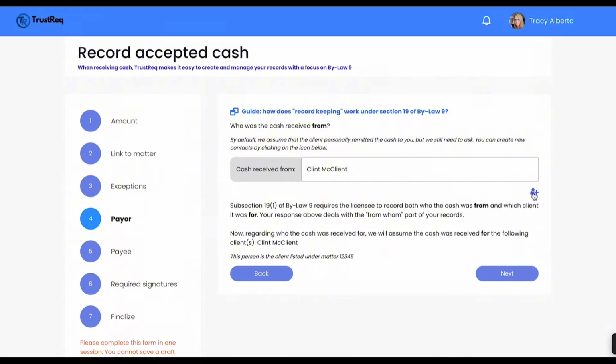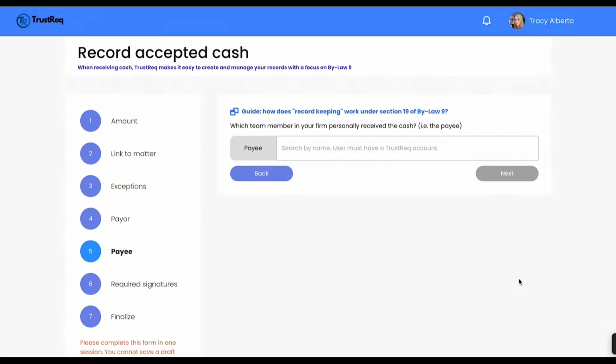If you need to create a new contact in your database at this stage, you can do so by clicking on the icon below the search box. Now, regarding who the cash was received for, you'll notice that TrustReq doesn't allow you to edit that information. That's because we assume that the cash is for the client identified in the matter you provided earlier. This is to ensure the integrity of your record-keeping activity. When you're ready to move on to step 5, click Next.